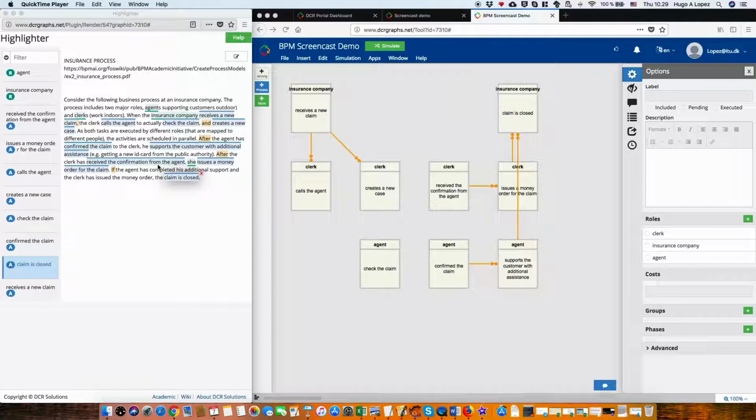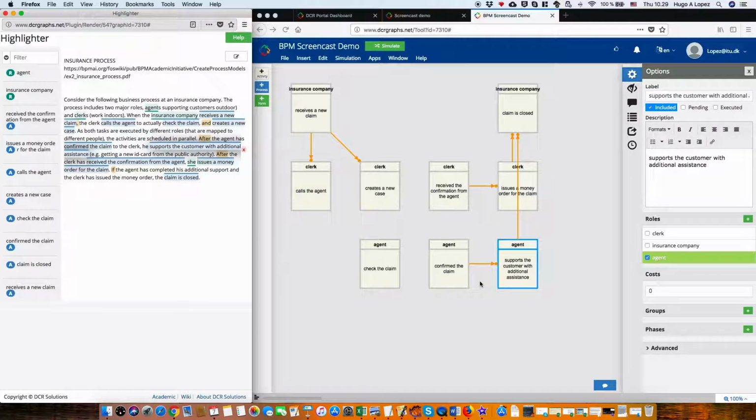The first thing that we're gonna see is aliasing. Some of the roles and some of the activities might be called differently later on in a process description, so you might lose traceability. We're gonna see how to do aliasing in here. The first thing that we see is that here we have defined an activity: calling the agent to support a customer with additional assistance.